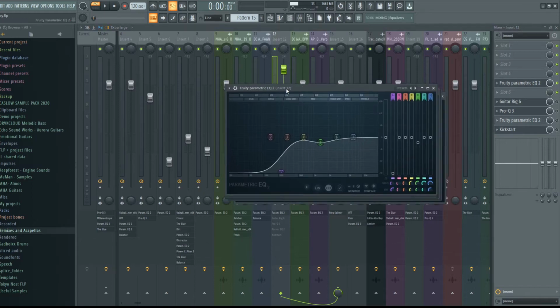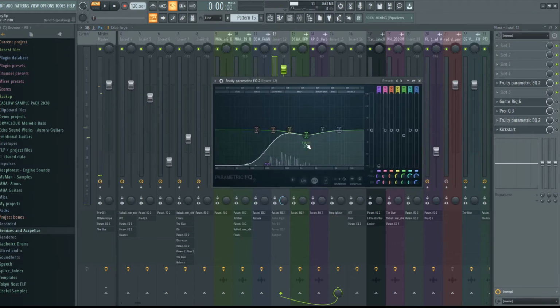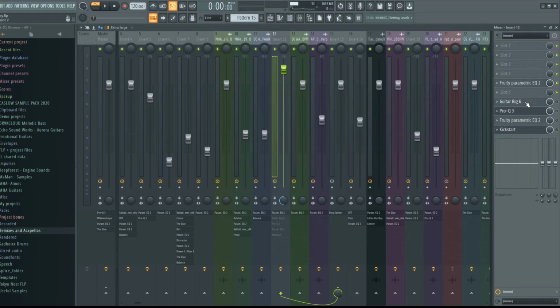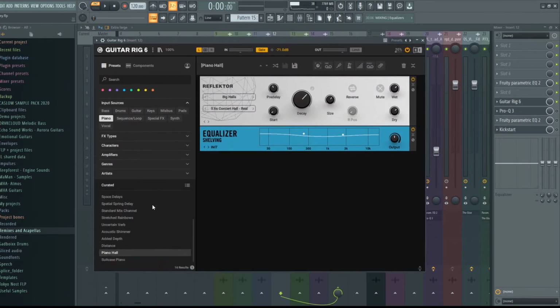Okay, we have this EQ taking out highs and some of the mids. We have this Guitar Rig. I think it's not loading. Please load. Okay, is it loading? Yeah, it's loading. Alright, I just used a preset, Piano Hall. It gives it this kind of weird pre-delay.